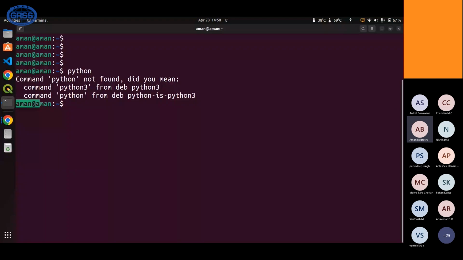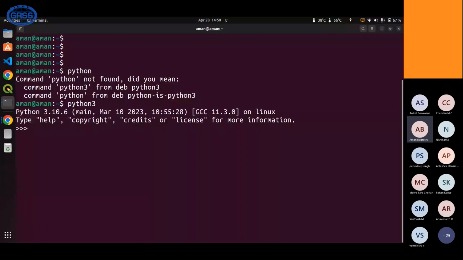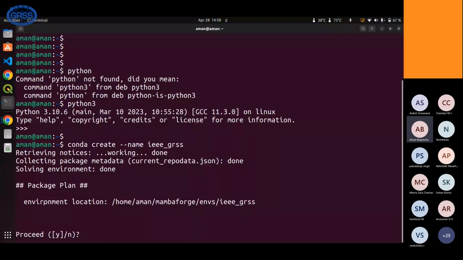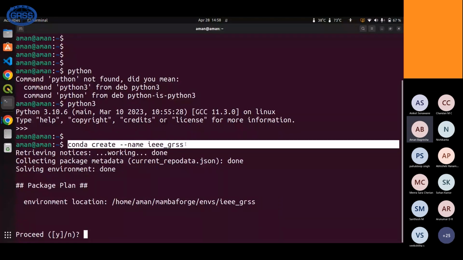So what I need to do is run Python 3, then I'll be able to run Python, which is system Python. The other thing I have to do is run conda create, name, and I'll give a new name, IEEE GRSS. So what I'm trying to do here is create a new environment.